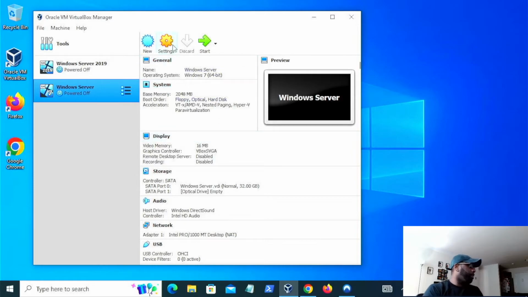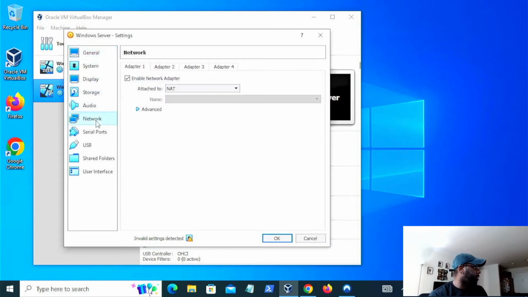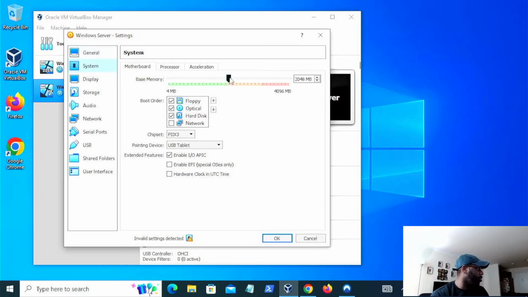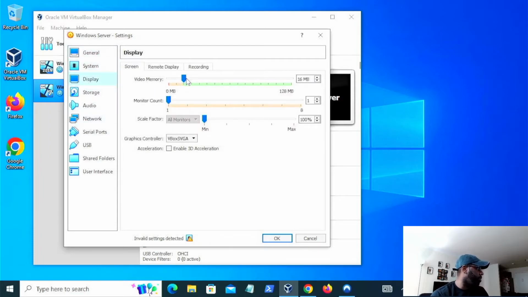So you can even play around with the settings a little bit. This is what I like to do, specifically the networking part, which is going to be very important for what we're trying to do when it comes to joining the domains and stuff like that. It's going to be fun to play around with. See, you got the system. You can change around the RAM if you want. You can change around the video memory, you can put it up to 128.